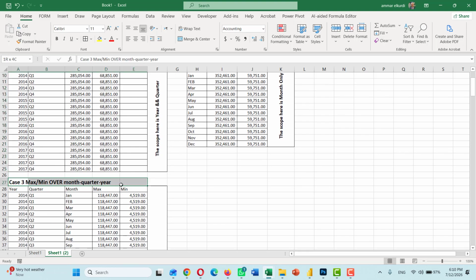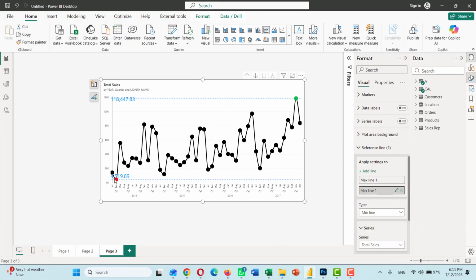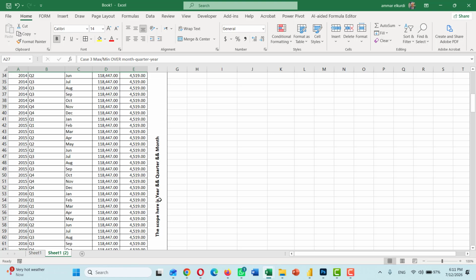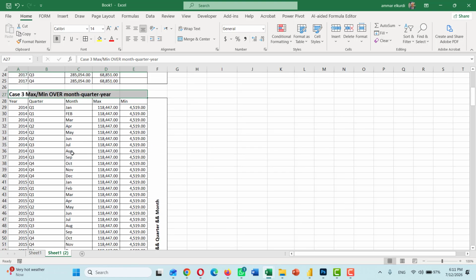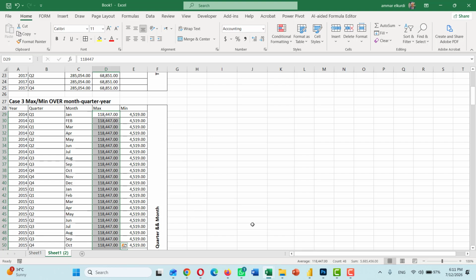Case number 3, we want min max over month, quarter, year, and this is the case, month, quarter, year. You see here, in this case the scope is year, quarter, and month together. Again, we have ALLSELECTED to have the maximum value as one value, as one line, removing filters from year, quarter and month, and same for the min point.